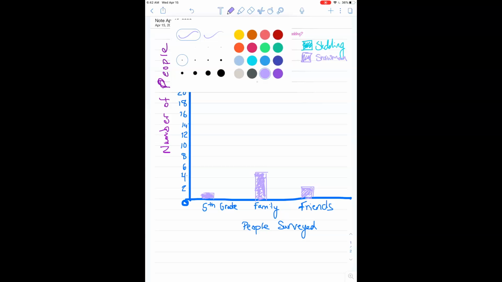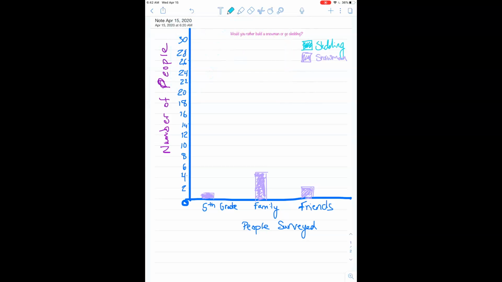So now I need to change my colors back to sledding. And for 5th grade, I had 22 5th graders who wanted to sled. So I'm going to color that in.